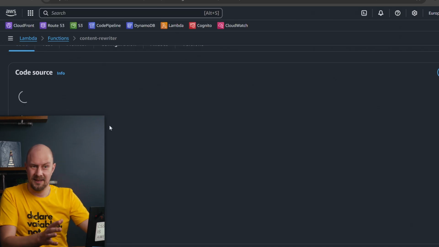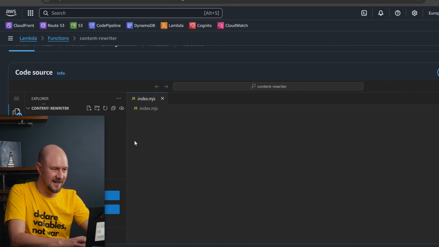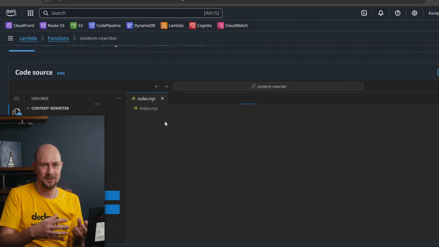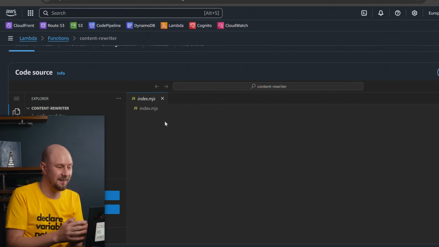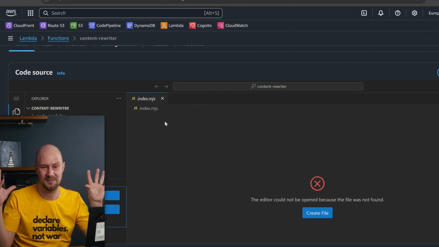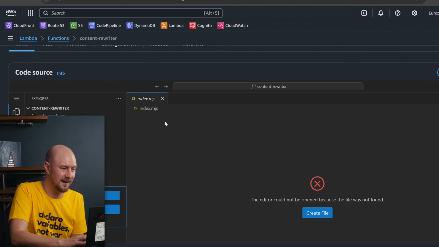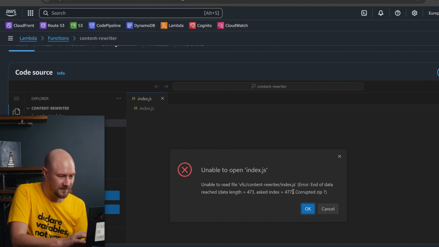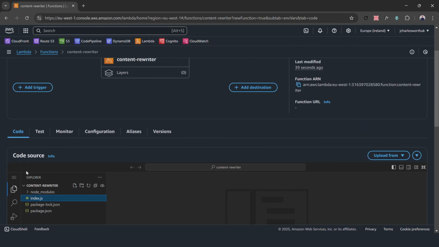Side note, I really don't like the way AWS has a code window inside the console, because I think it lends people to actually want to type code into AWS Lambda, which is a massive security and productivity nightmare. So please don't do that. But you can see here, it is not working. Anyway, whatever. So now we've got our code uploaded to AWS.